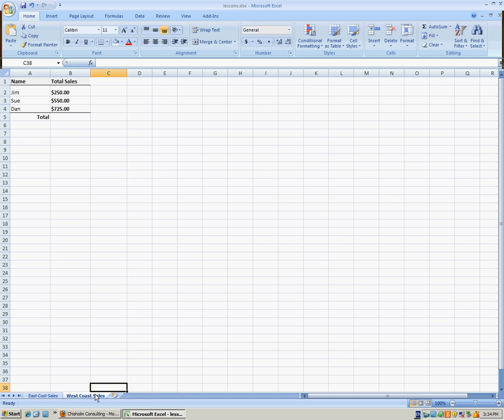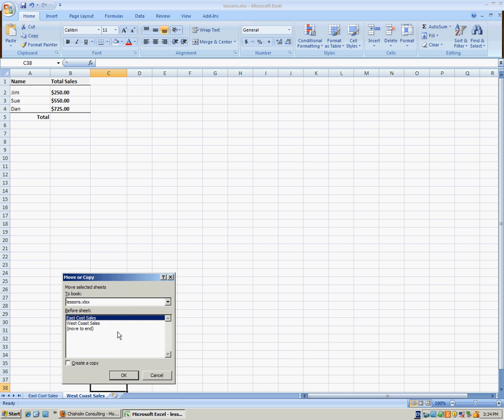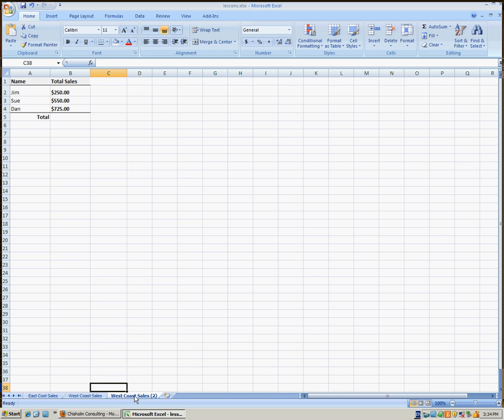Right, and then we'll do the same thing. We'll use Move or Copy, create a copy, move it to the end, click OK, and we'll rename this one the Central Sales Team. I guess it makes sense that Central goes between East and West. So we have East Coast, Central, and West Coast.